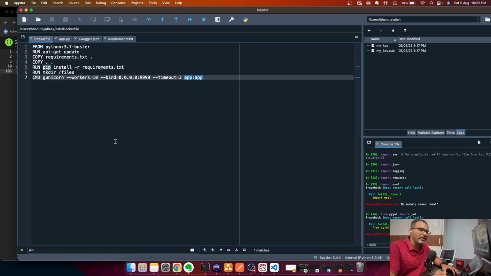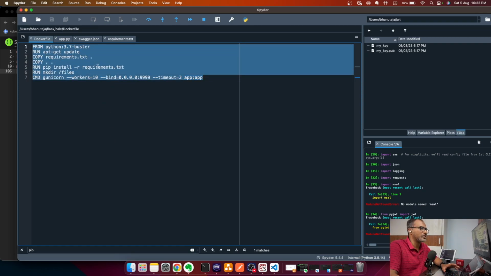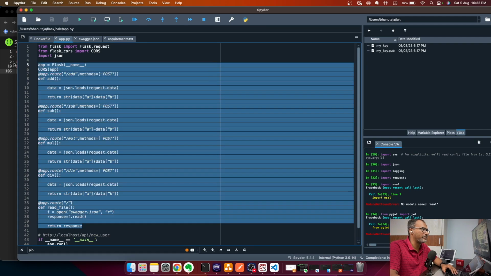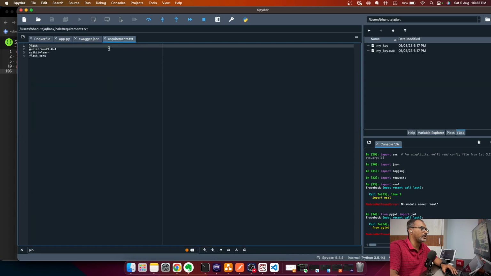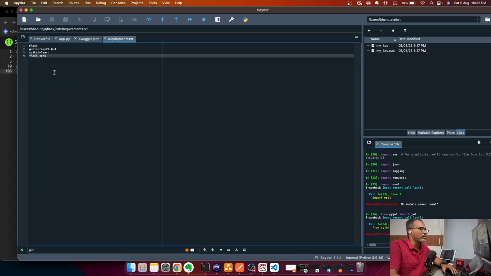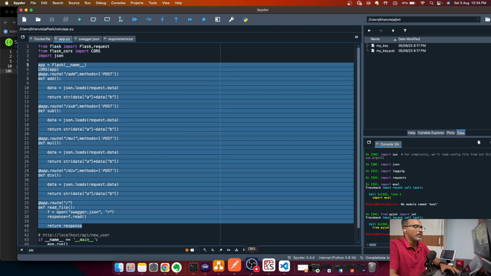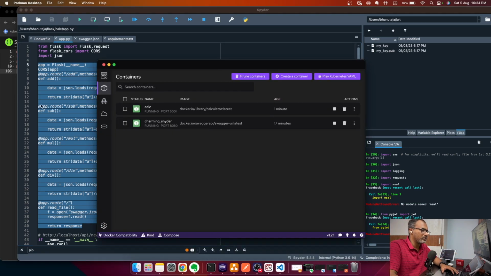I have a Docker file. In case you are not familiar with what Docker is or how to use Docker, I already made a video. I'll keep that link in the description. Please watch that. So this is a simple Docker file, and this is my Flask REST API, and this is the Swagger, and this is the requirements.txt file. Whenever you build your image, all this will be packed and created as an image. I'm using Podman here.